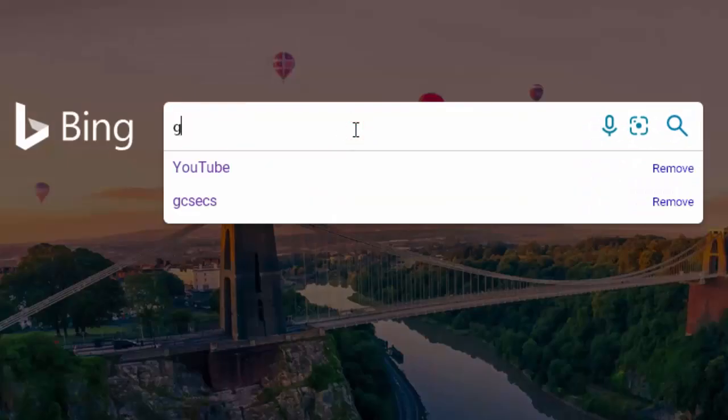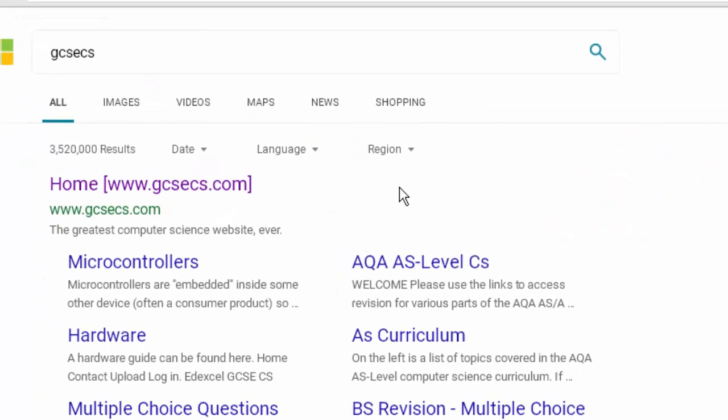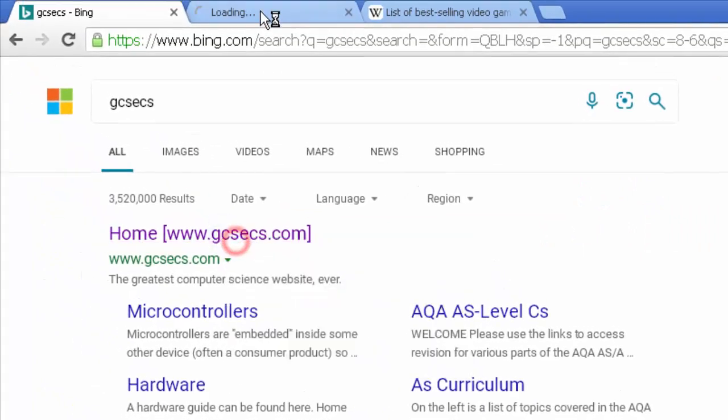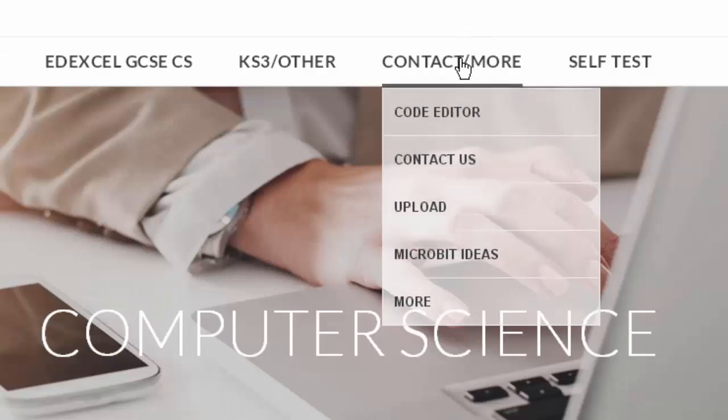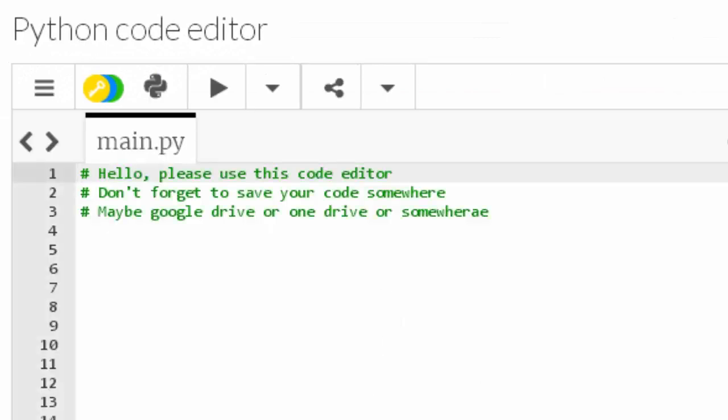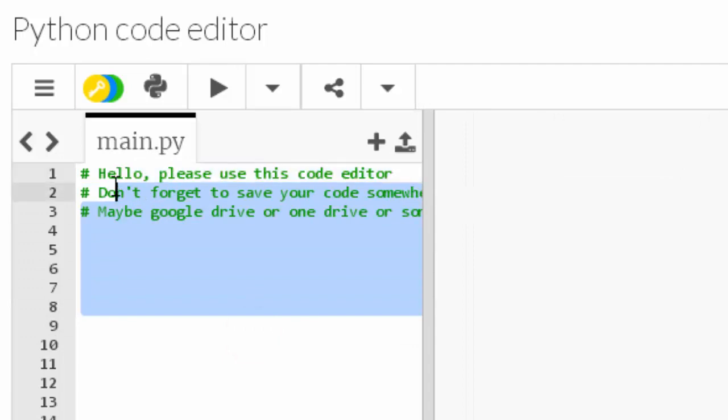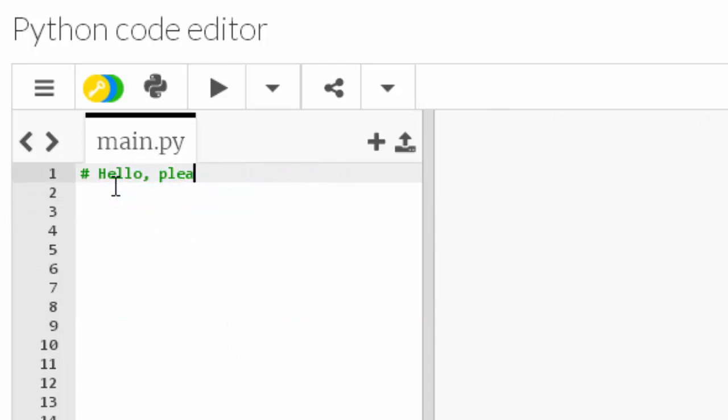First, we'll go to GCSE CS, and when we get there, there will be this area, contact/more, and we click on code editor. And we'll just drag in the area, make it a bit smaller for coding, and delete these random comments. Okay, so mathematical operators. Let's say I've got a number.